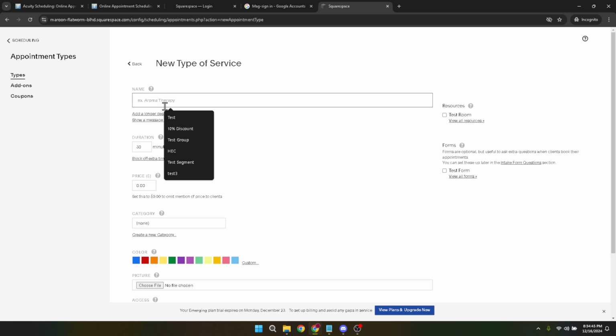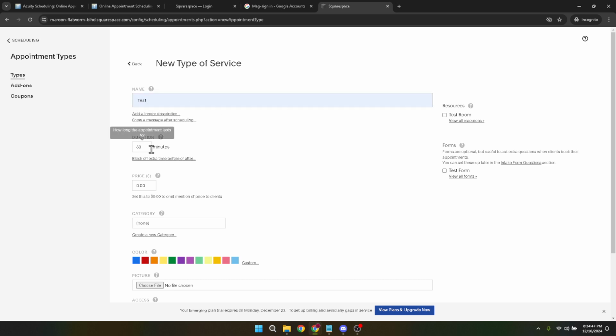Following the naming of your service, it's vital to specify how long this service will take. Acuity allows you to set durations down to the minute, which ensures your schedule runs like clockwork. Enter the duration of the service, for instance 60 minutes for an in-depth consultation, or perhaps 15 minutes for a quick check-in. Next, let's talk numbers.